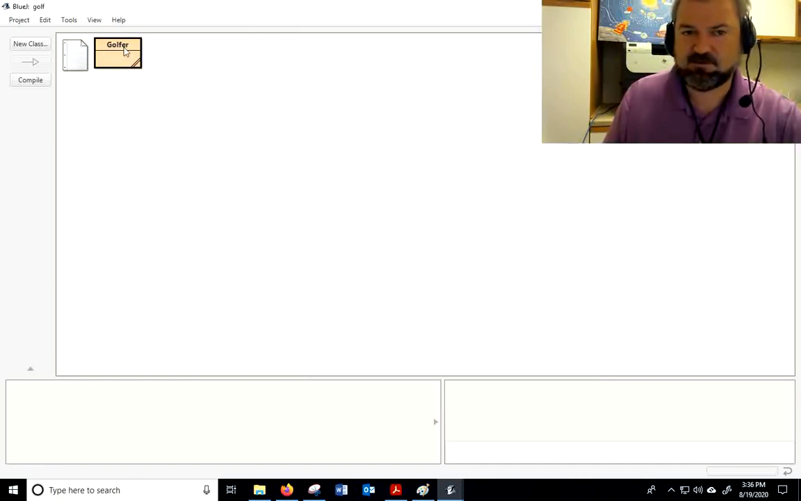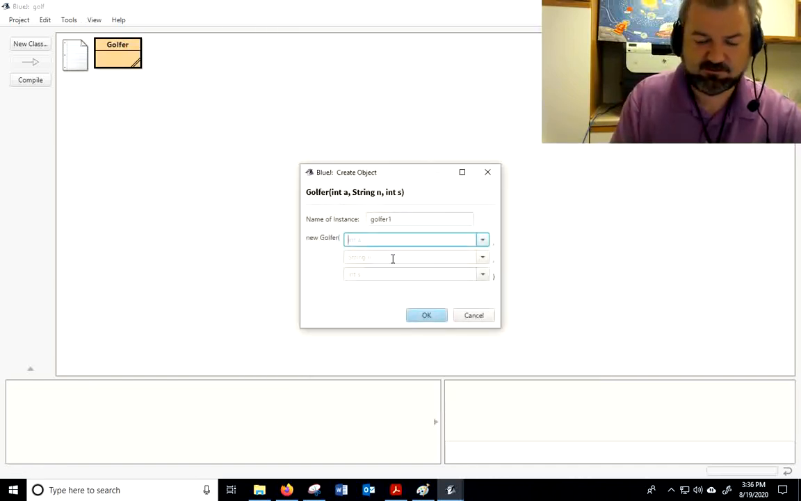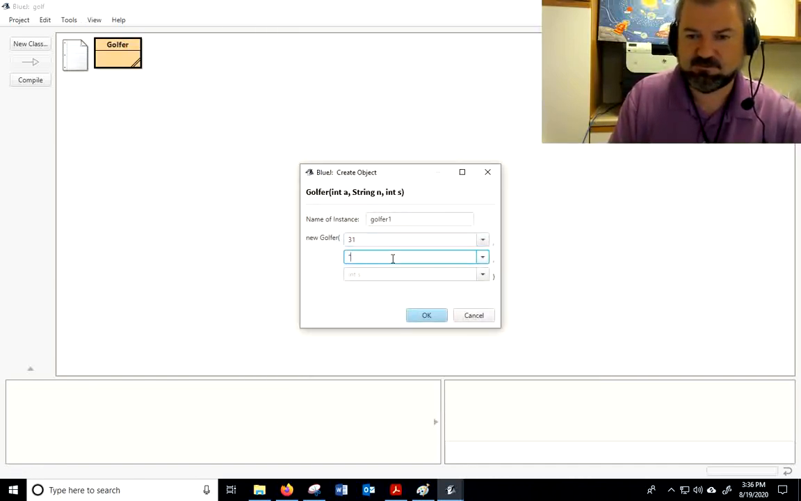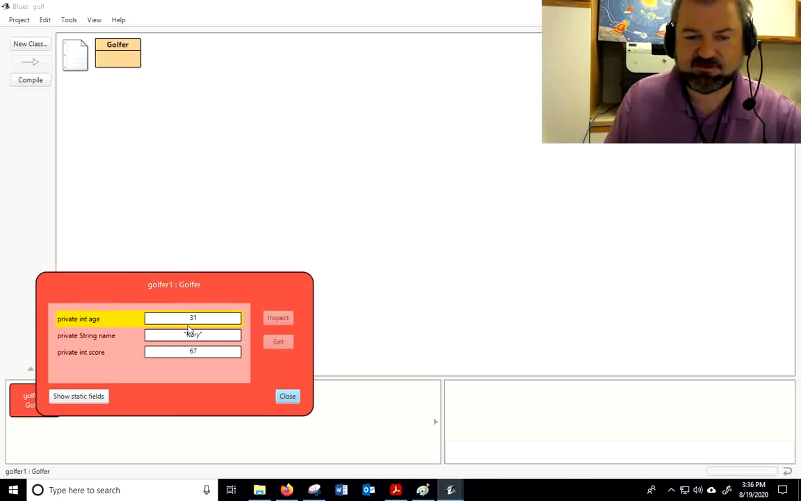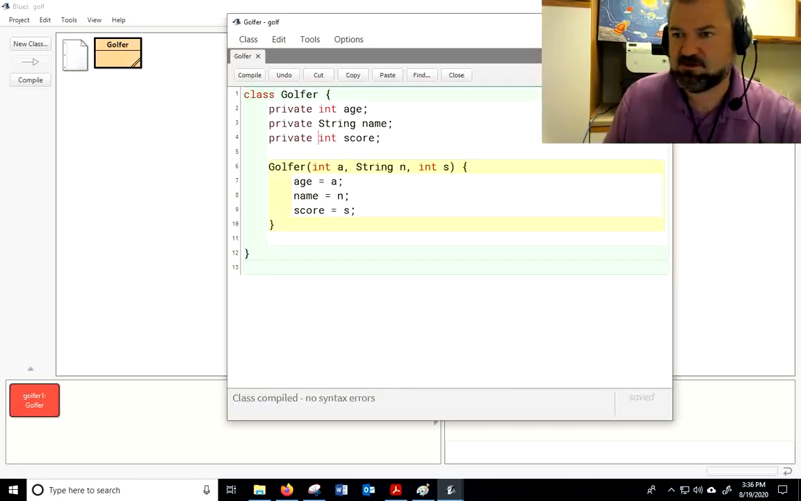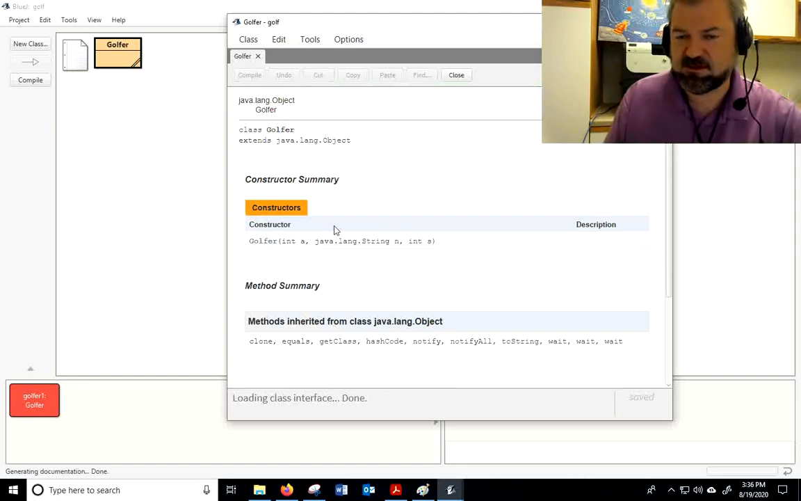All right, now when I make a new golfer, I can still inspect. BlueJ is still going to allow me to see this stuff, but no longer can I, if you notice earlier I was able to get the name, I can't. I can go to the documentation and you can see that in fact it's changed. Now instead it's directly to this A, N, and S. These aren't very descriptive. We should probably have done better.